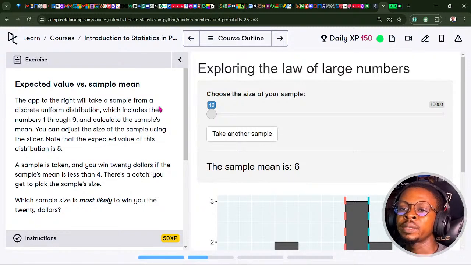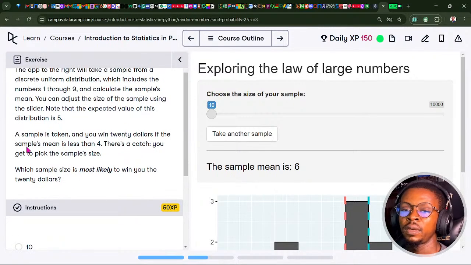So the app to the right will take a sample from a discrete uniform distribution, which includes the numbers 1 to 9, and calculate the sample's mean. You can adjust the size of the sample using the slider. Note that the expected value of this distribution is 5. A sample is taken and you win $20 if the sample's mean is less than 4. There's a catch. You get to pick the sample size. So which sample size is most likely to win you the $20?